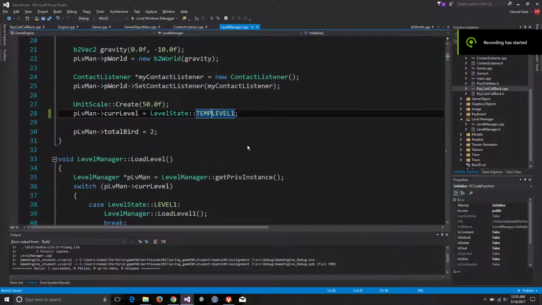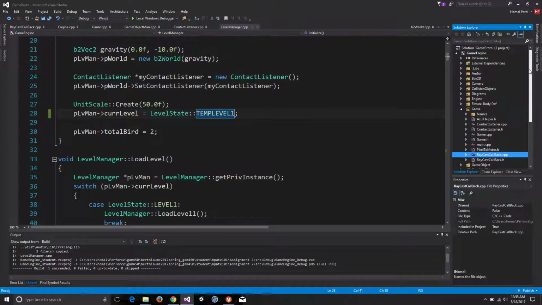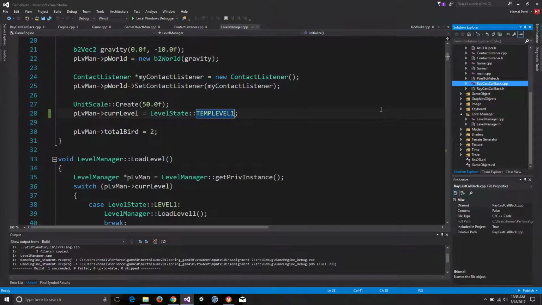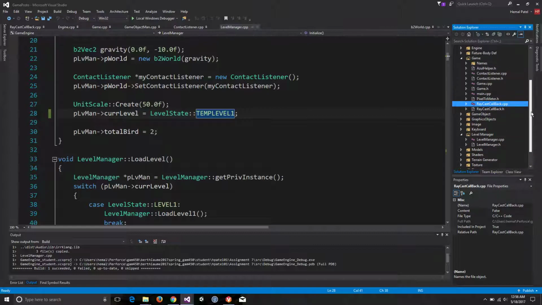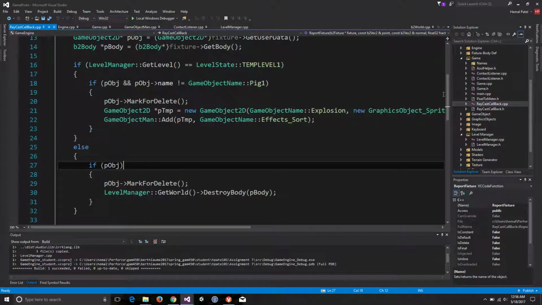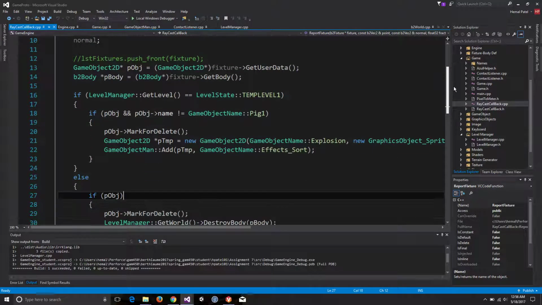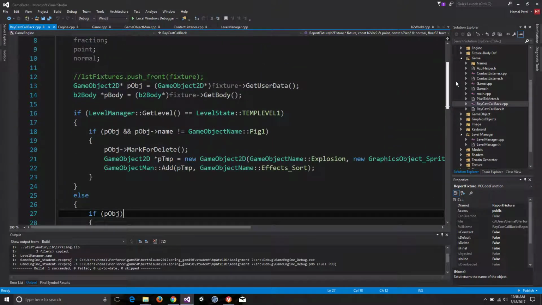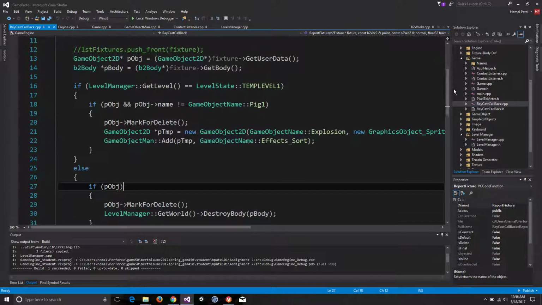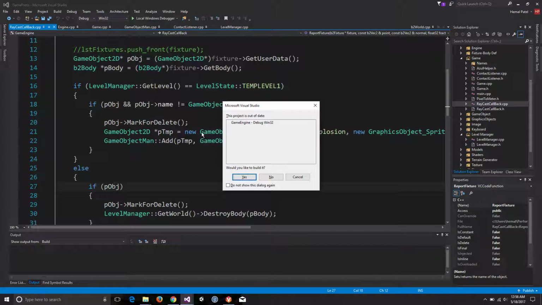Hey guys, so today we are going to talk about our assignment for this week. One of them is something like a Fruit Ninja-ish game, which allows us to go through all our Raycast callbacks. Let me just explain real quick. This is a Raycast where, if it's not a pig, we are making an explosion game object over there, and we are just marking the game object to be deleted.